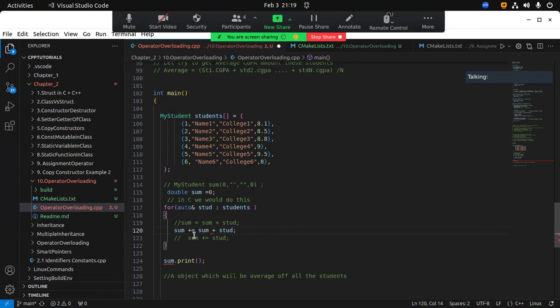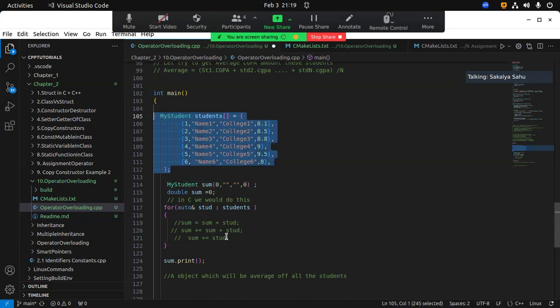Sir, I have a doubt. Here we have mentioned my student sum in brackets 0, comma, double quoted, comma, double quoted 0. But these two integers we are taking, 1, 2, 3, 4, 5, 6, and 8.1, 8.5. But it has printed only the CGPAs. Why are they adding this 1 to 6 also?